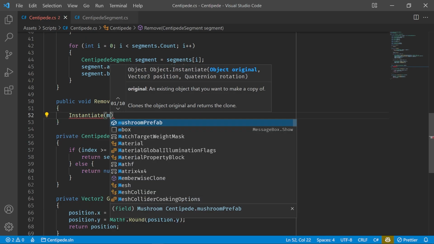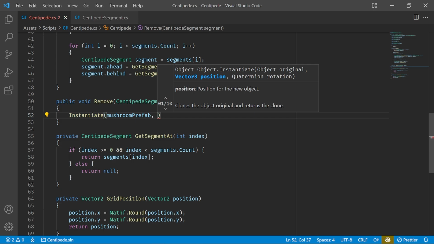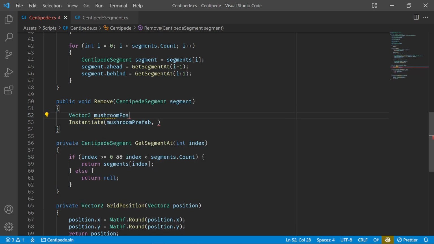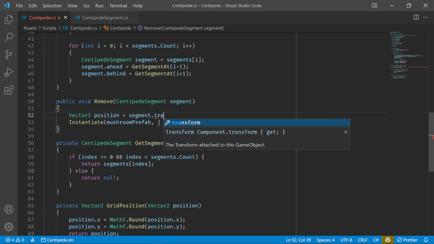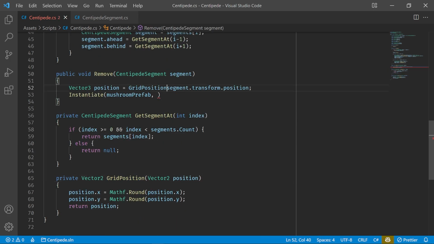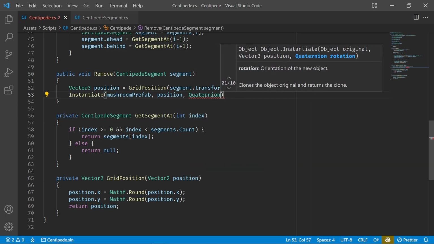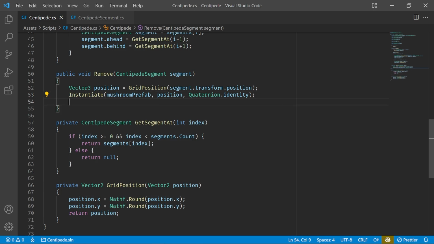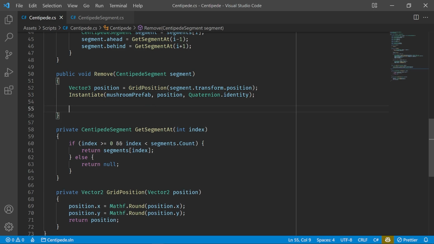So we can say mushroom prefab. We need a position here. Maybe we say mushroom position, or just position, I guess. This will be the same position of our segment, although we want to make sure it's aligned to the grid. So let's wrap this in grid position here so it rounds everything. Pass that in. Rotation we don't care about, so we can just say quaternion identity. That's good. We're instantiating a new mushroom at that same position of our segment.